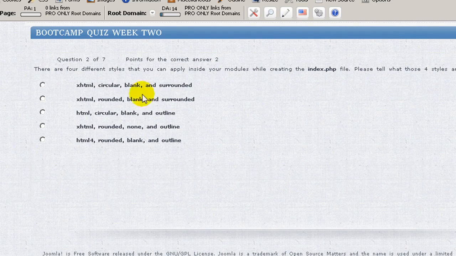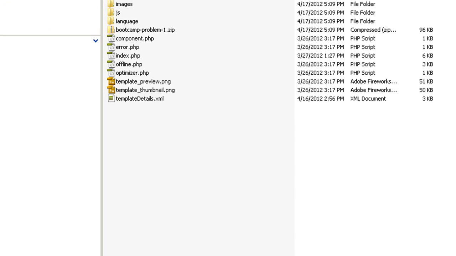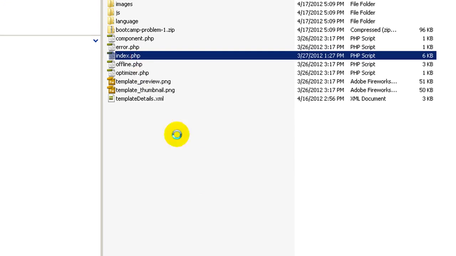There are 4 different styles that you can apply inside your modules while creating the index.php file. Please tell me what those 4 styles are. And well, if you remember, I already mentioned this, and you are going to have 4 styles that you are going to be able to apply inside your index.php. And let me show you. Let me open this index.php very quickly.